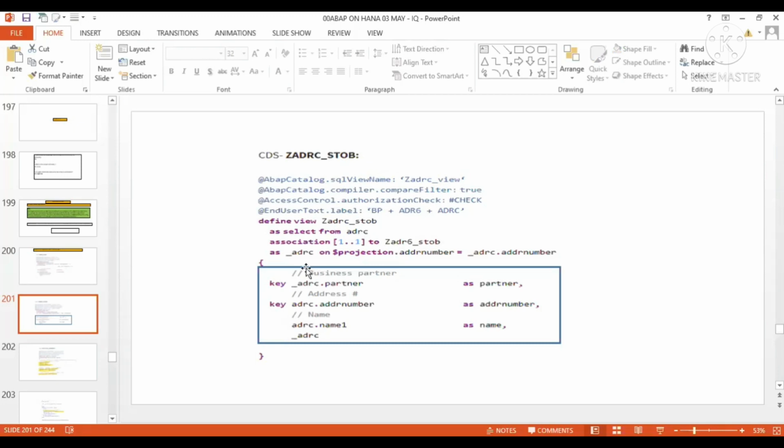The name of the association is this one, underscore ADRC, on $projection.address_number equal to underscore ADRC.address_number. So with $projection, whatever CDS element you are using over here, we can access with the help of the $projection keyword.